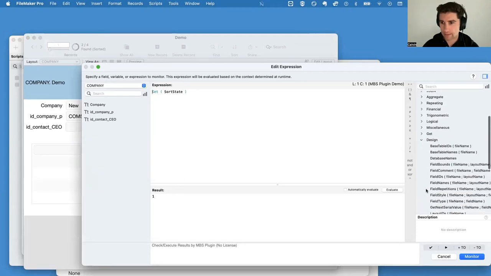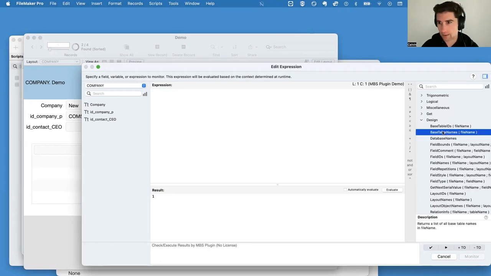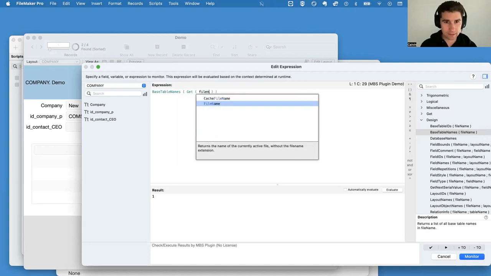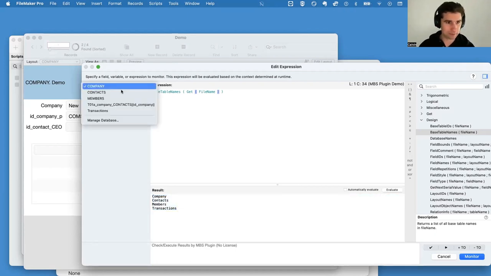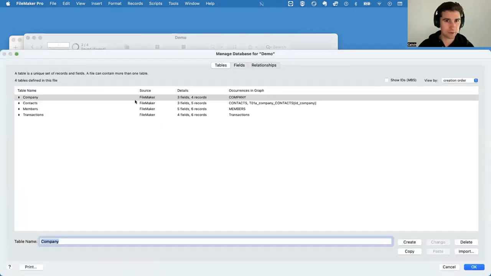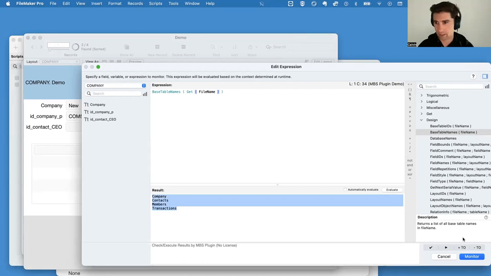Then we've got design. Some people don't realize you can do this. If we say BaseTableNames and say Get(FileName), I'm telling it to get the current file name and tell me the base table names. Evaluate. Here is a list of all of my tables from Manage Database. Did anyone here not know you could do that? So that's giving me all the base tables: company, contacts, members, transactions. Base table names for the current file, demo, is right here.